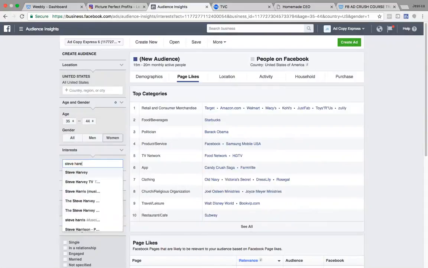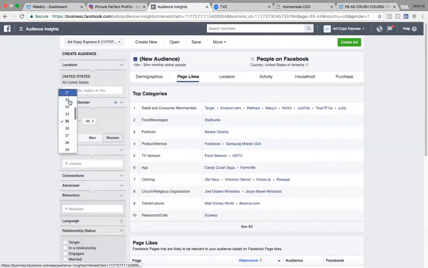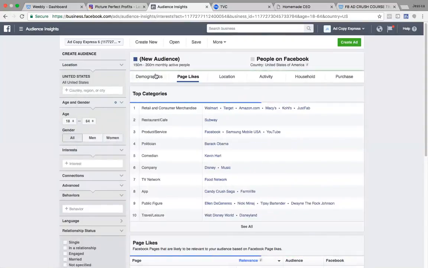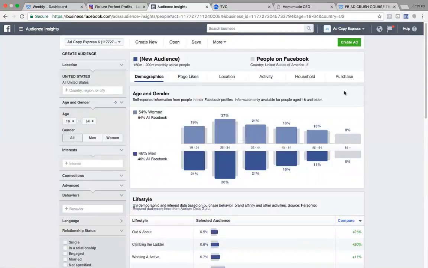You type in Steve Harvey, and I'm going to change the age group just to see. We have to reset the parameters. Go back to demographics. Now this one's a really good one. It's split. Steve Harvey, 54% women, 46% men. This is a great one to split test. By split test, I mean you can do one ad for men, one ad for women. Don't do both combined. Split test so that you can see which one works better, and whichever one works better, you're going to scale. For those of you that know nothing about Facebook ads, we're going to get to that part next, but this is very important for you to understand.